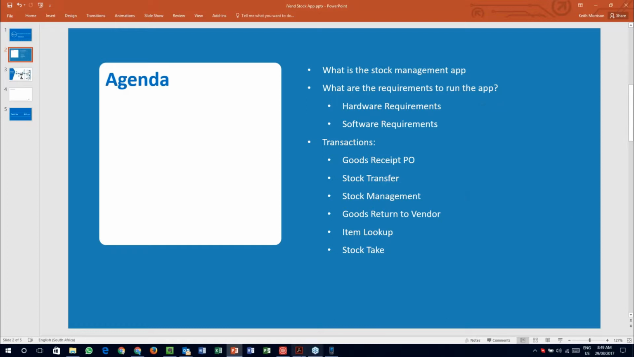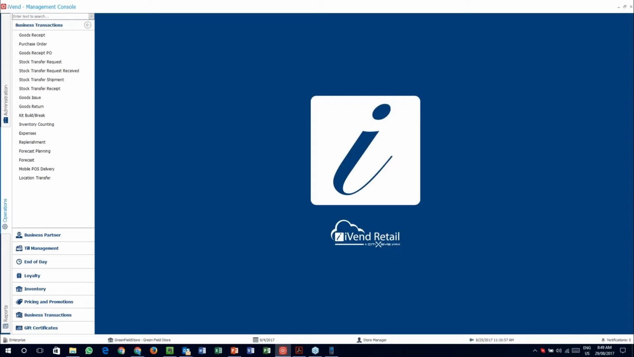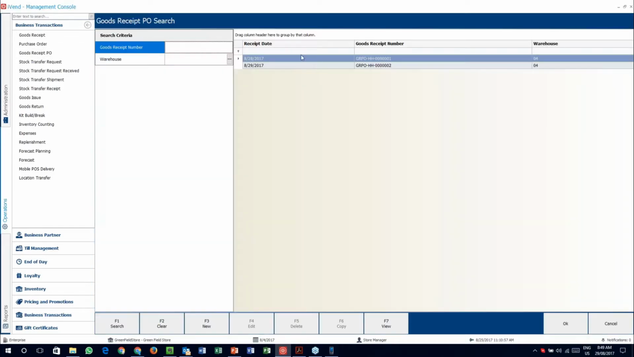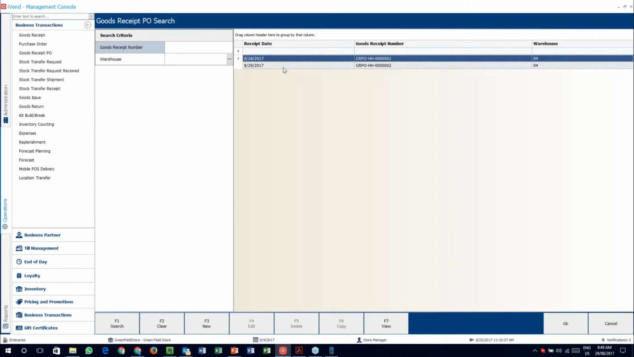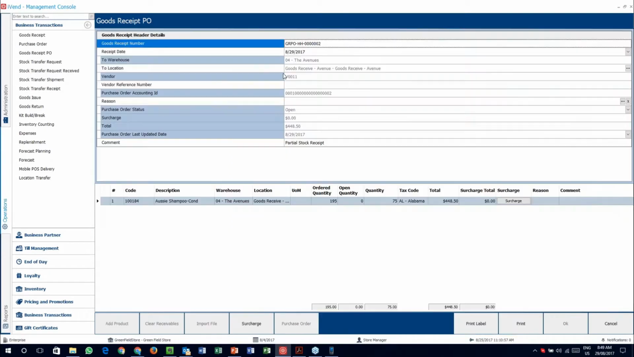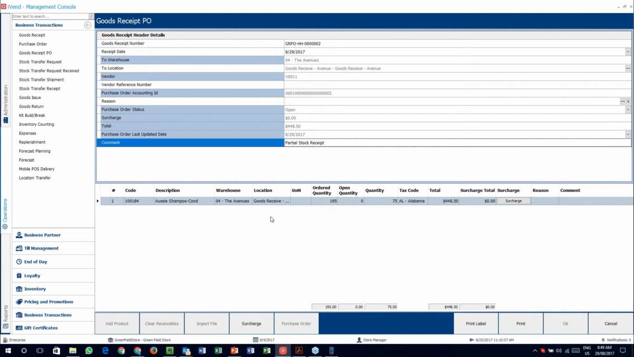And if we come across to iVend and go to goods receipt PO, you will see that we now have a second goods receipt PO over here, whereas we only had one before. If I open this one up, you will see that we have receipted in a quantity of 75 against an order quantity of 195. So there we go. It has receipted it in and has brought the comment through. How cool is that?